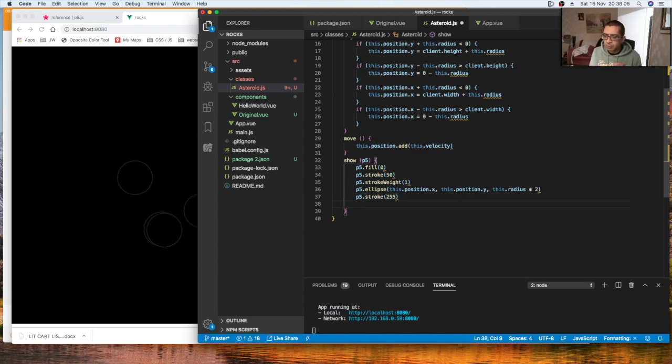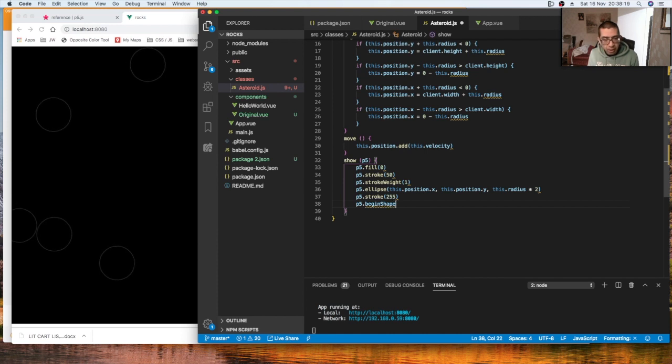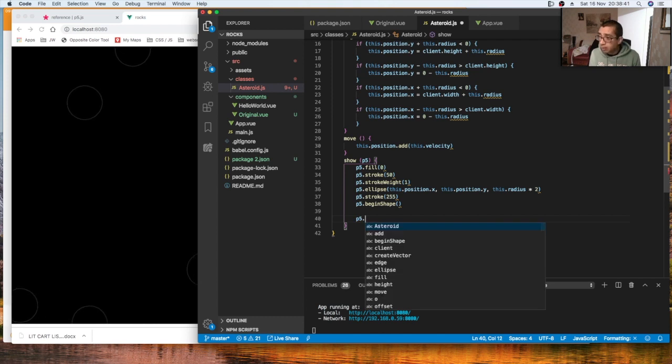So now, here's where we make the complex ellipse or circle. What we need to do is call a function called p5.beginShape. Now what this means is we're going to begin a series of points that we want to render on the screen, and then we'll close off this shape, and then we can join the lines together and finish this as a circle. So we can go with p5 beginShape. We're going to close this with p5.endShape.